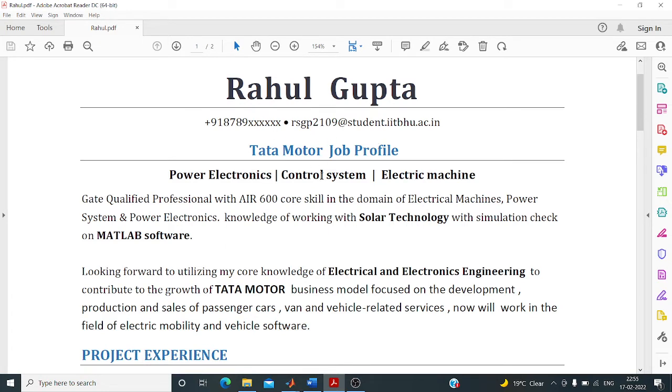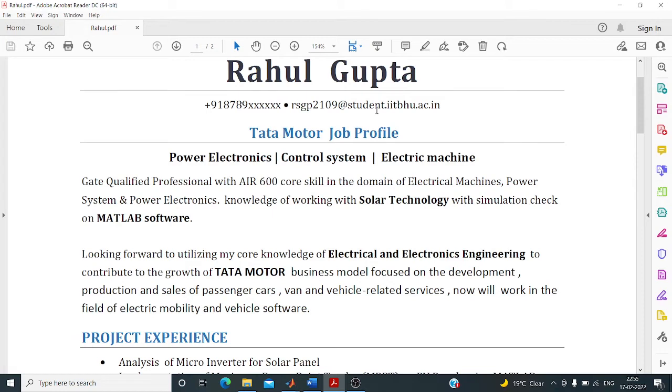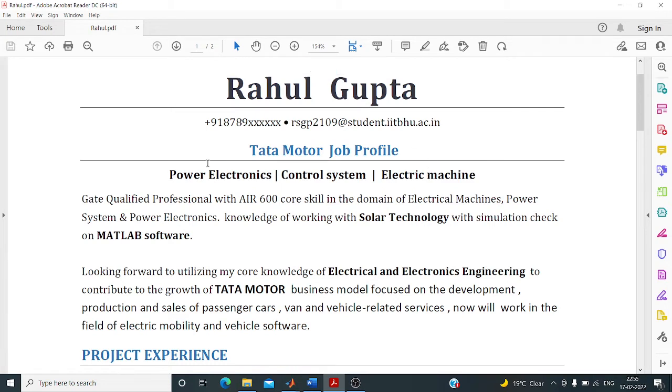Then the second thing is what I have written here. Let me explain. Tata Motors is what? It's an automobile company. Whenever there is an automobile company, they will focus more on certain subjects. I am an electrical engineer. Whenever they come for an electrical profile, for automobile, these three subjects are the most important subjects.